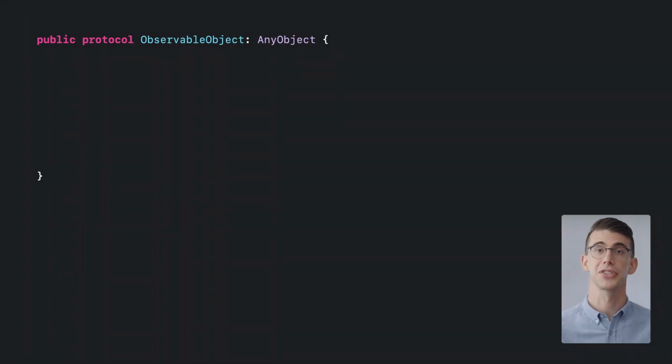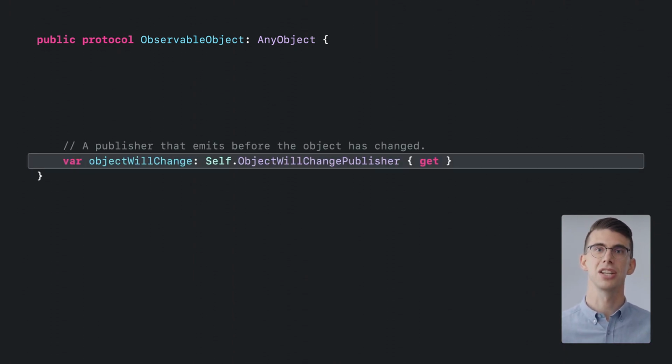First, let's take a look at how observable object is defined. It's a class-constrained protocol, which means it can only be adopted by reference type. It has a single requirement: an object will change property. Object will change is a publisher, and as the name suggests, the semantic requirement of the observable object protocol is that the publisher has to emit before any mutation is applied to the object.